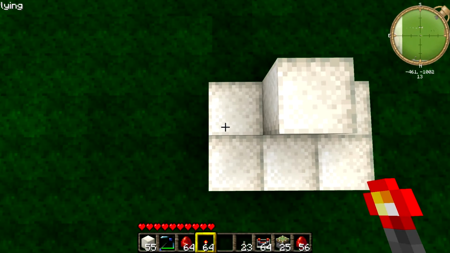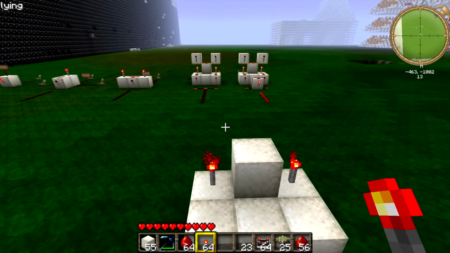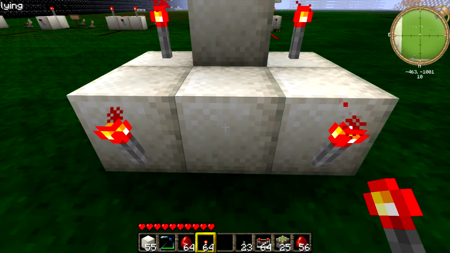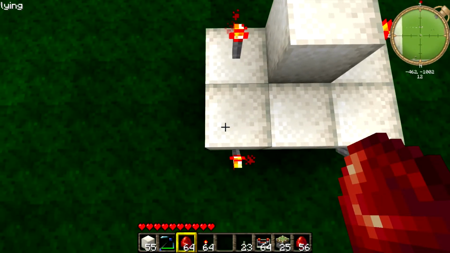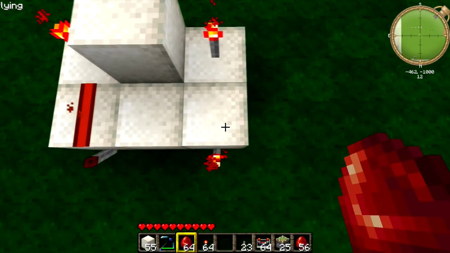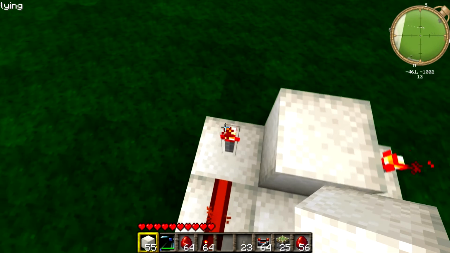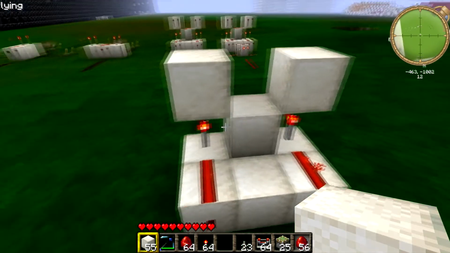Then you're going to take 2 redstone torches, put one right there on one side of the middle block, and put one on the other side of the middle block. Then you're going to put 1 torch on each side of the front. After that, you put a piece of redstone wire between the 2 torches, like that. Then you put 2 blocks on top of the torches.